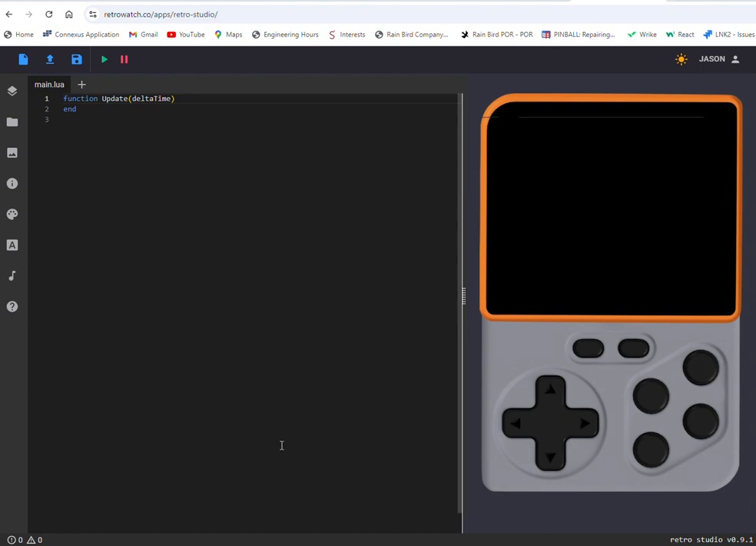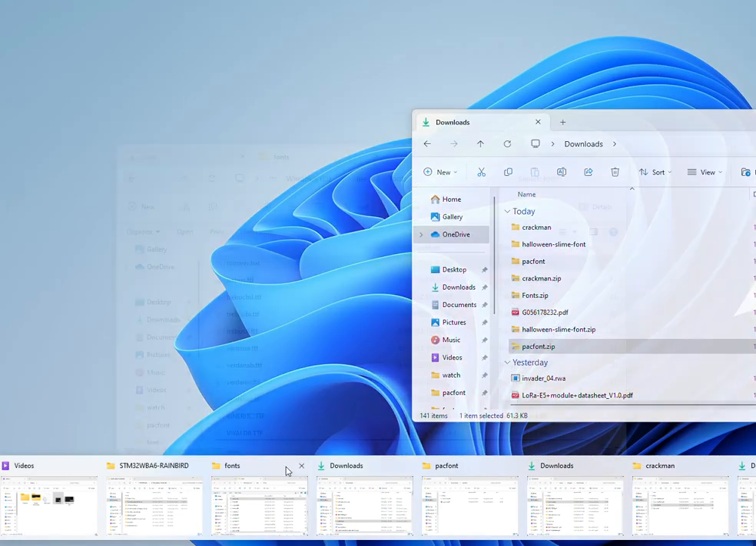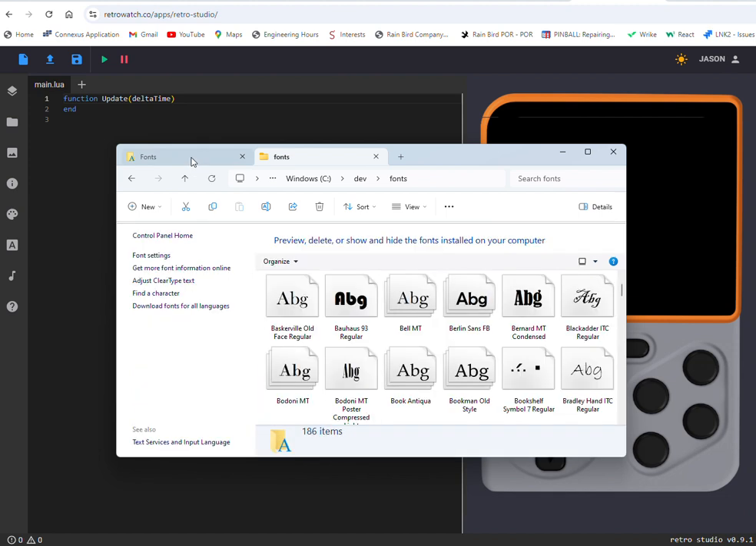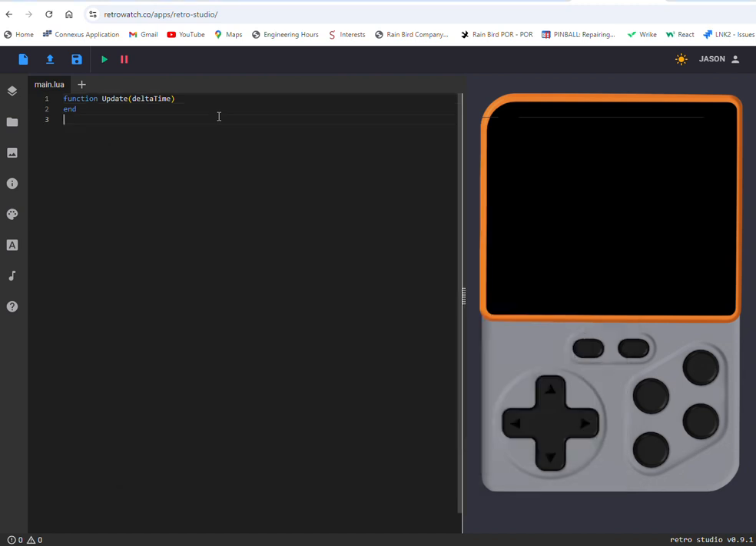Where I got my font, I just went into my Windows fonts folder and grabbed the Arial font and dropped it somewhere I could access it, and that was it. You can find these fonts online. There's lots of fun ones out there, but without further ado, here's how you do it.